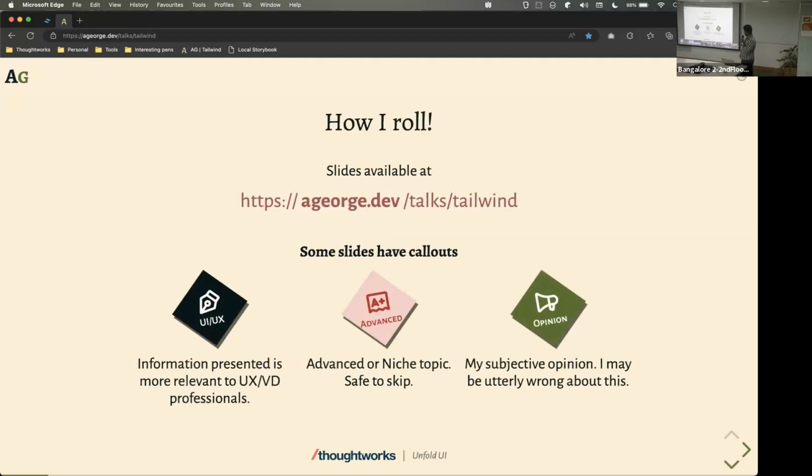How it's going to go down? I have these slides on my site. If you want to follow along that way, it's using Reveal.js. It's a 2D navigation, but otherwise you can follow along here. Some slides have these callouts on the top left, right? So the first callout is UX, which basically says that information on that slide is more pertinent to your UX professionals. So have a talk with your designer. Some slides are very niche topics, so I've called out as advanced. Feel free to zone out during these. If I'm under time crunch, I'll also skip these slides, right? And some slides are completely subjective opinions of mine, right? And I can be utterly wrong about them. So, take them with a grain of salt, right?